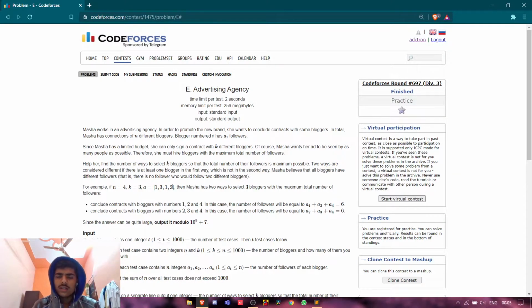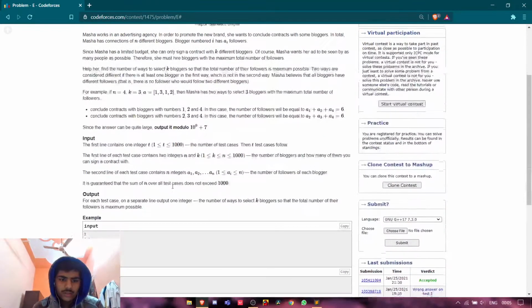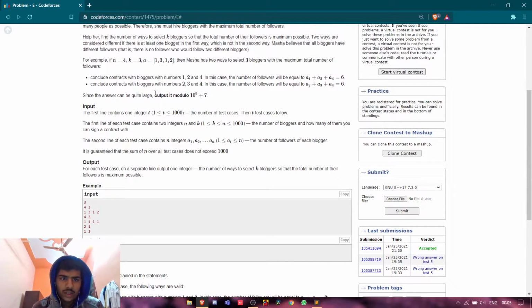Similarly, we need to find the number of ways that we can get the maximum sum. The answer could be quite large, so we need to take it modulo 10 raised to power 9 plus 7. So let me show you that.